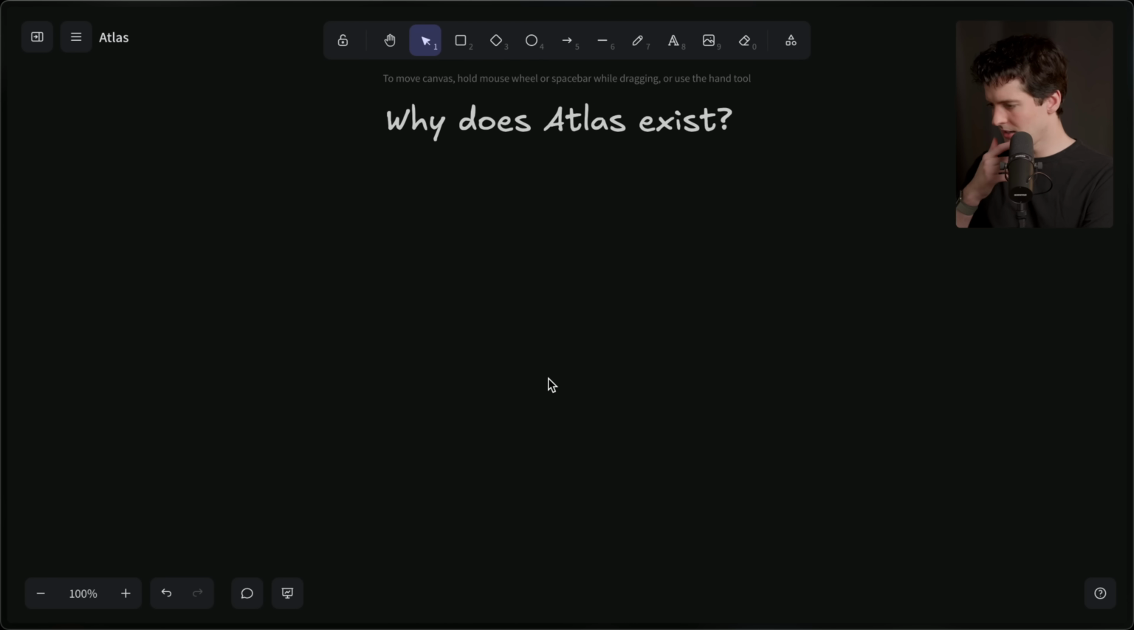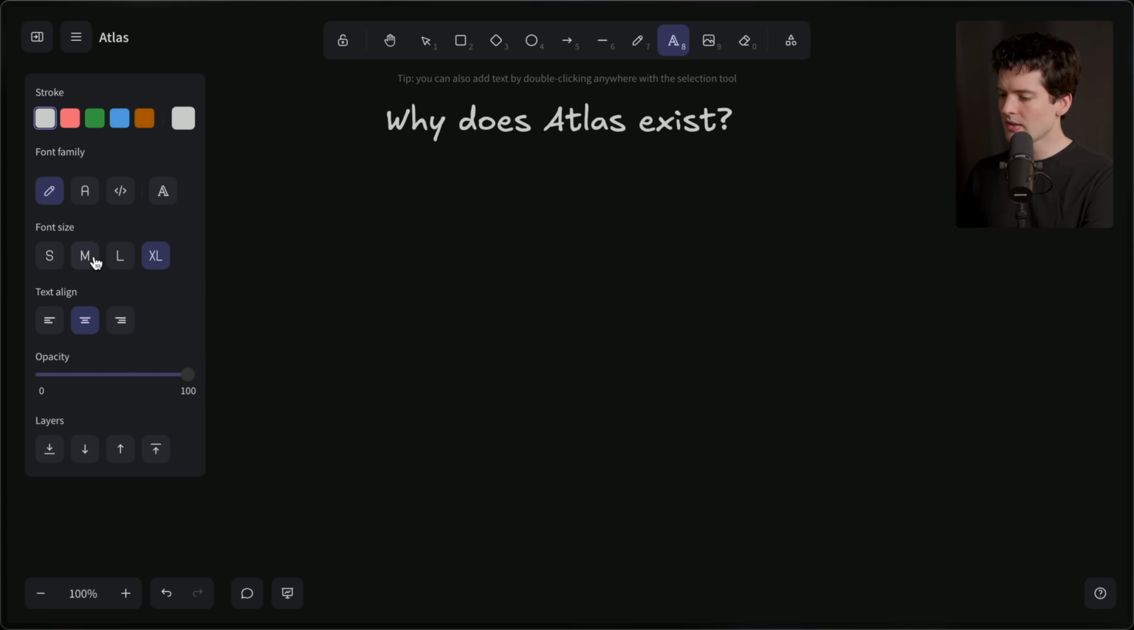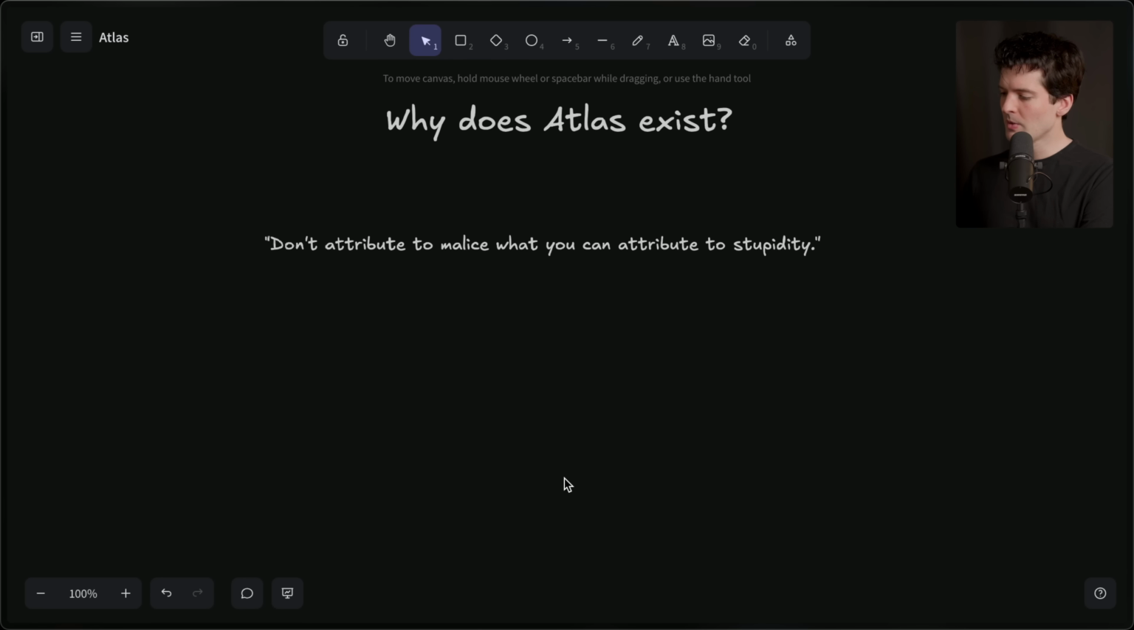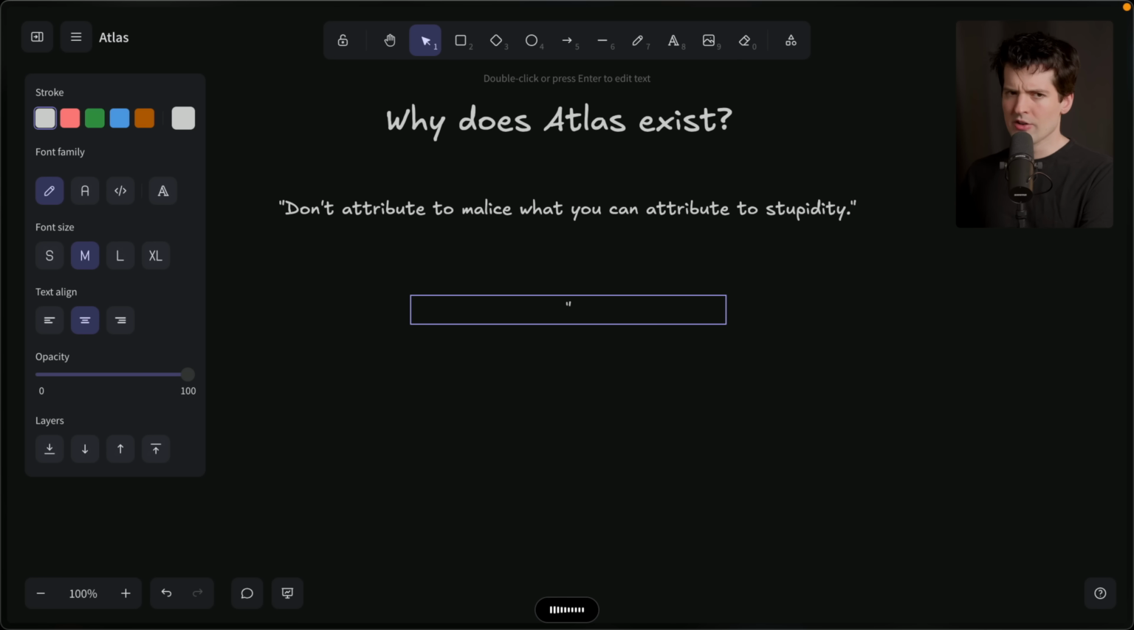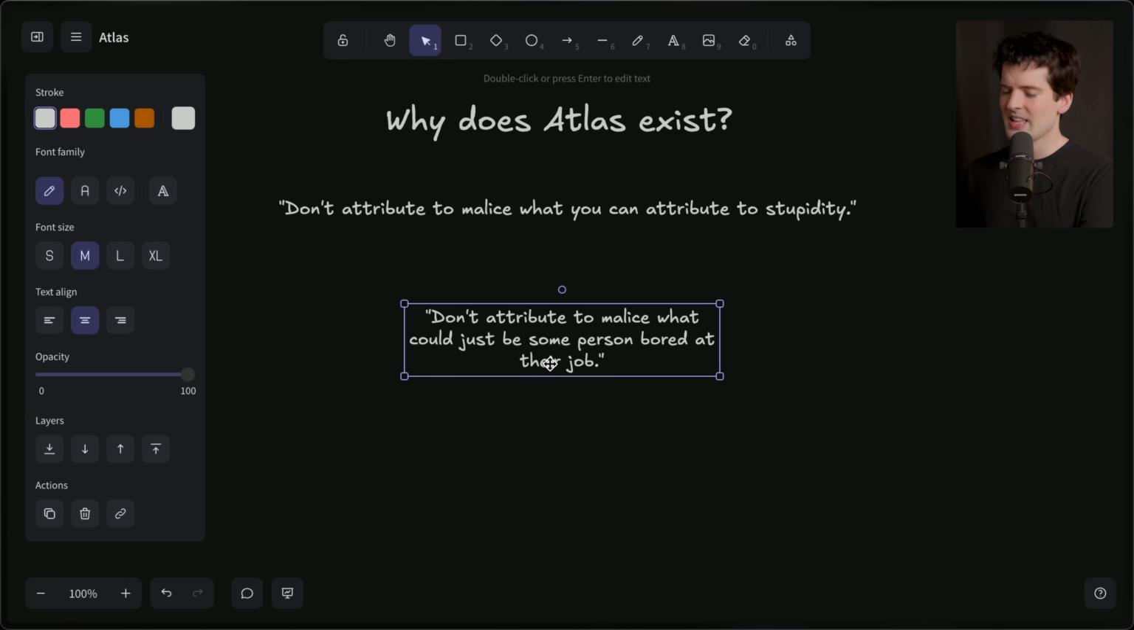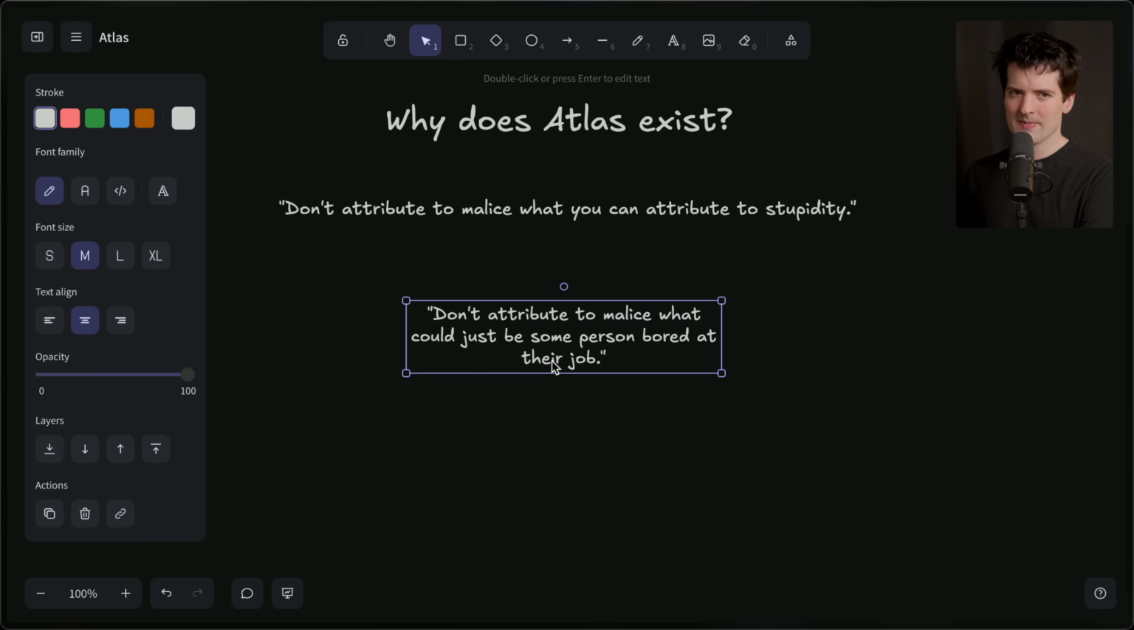So why the heck is OpenAI making a browser? I've seen a lot of skepticism around this being an attempt to collect a bunch of data, trying to get in the way of Anthropic and Claude and all these other things. I think y'all overthink stuff. You know the classic, don't attribute to malice what you can attribute to stupidity? Classic quote. Hopefully you guys are all familiar with this one. I have a new version. Don't attribute to malice what could just be some person was bored at their job. This is kind of what I think's going on there.